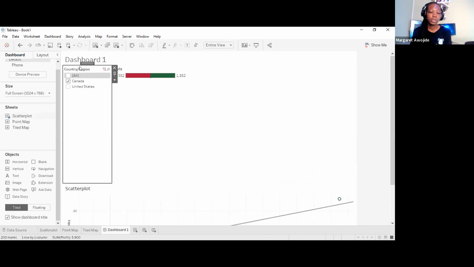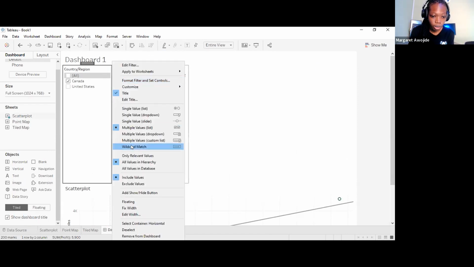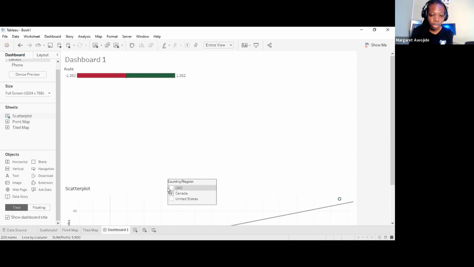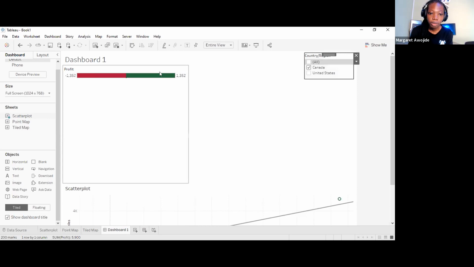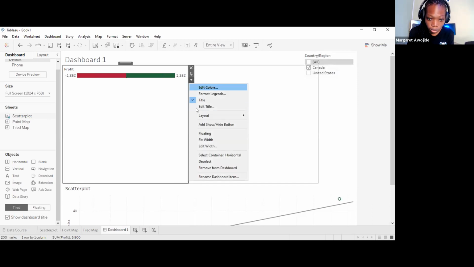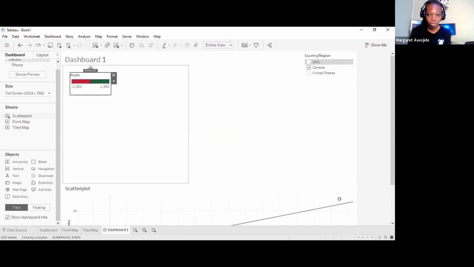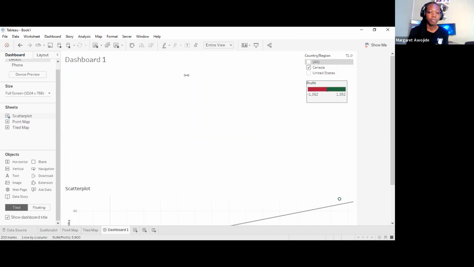So what a floating object means is that the object can stay on top of another object. So it's not tiled like this. So to make this floating, I'll click on this drop down and select floating. So now we can see that we can put this on top of any image or anywhere we like it to be. I'm also going to select this and make it floating. So I'm just going to put this here for now.